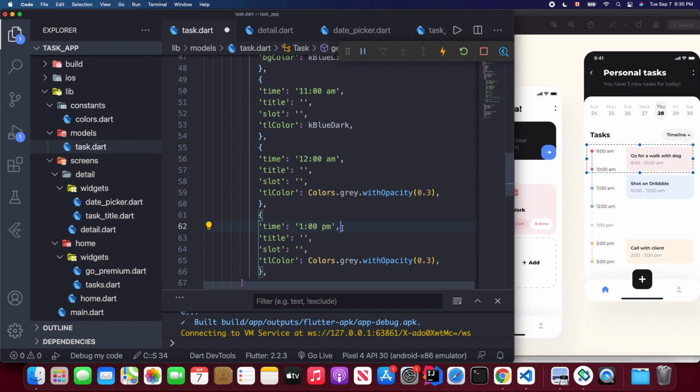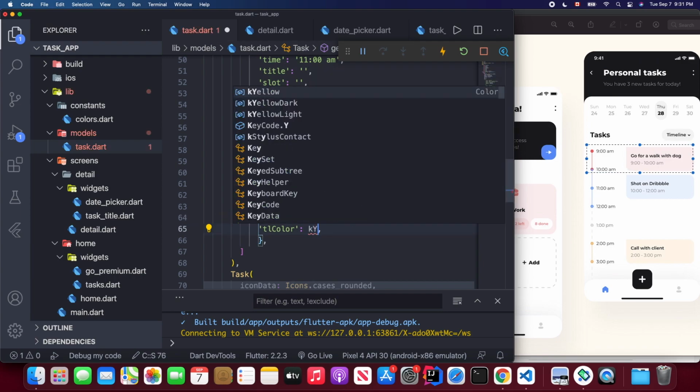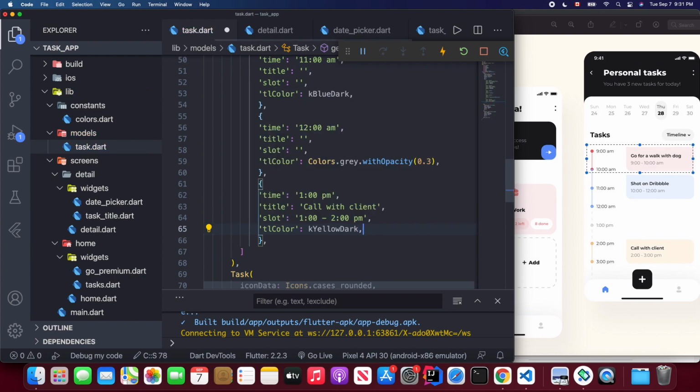And for our fifth task, I'm going to change it to 1 PM. So for the 1 PM, I'm going to have a title, call with client. And for the slot, it will be 1 to 2 PM. And the tile color should be yellow dark for the background.